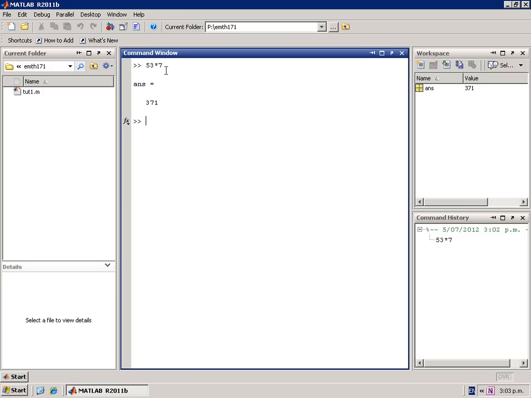We can also store numbers in variables. So for example, if I type in x equals 8, what that does is simply store the number 8 in a variable called x. And over on the right here, you can see this window called the workspace window, which shows us all the variables that we've currently got in memory and the values that are stored in them. So here you can see the number 8 is currently stored in the variable called x.